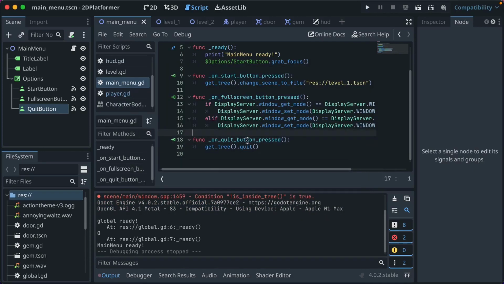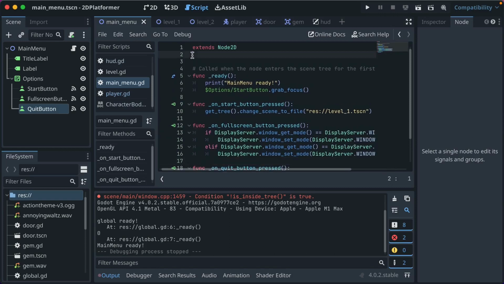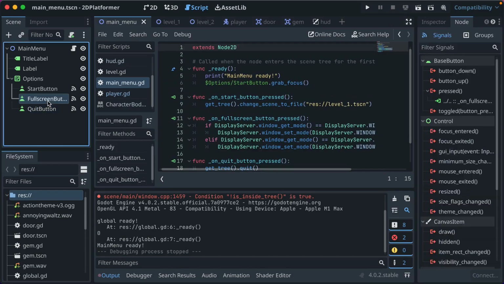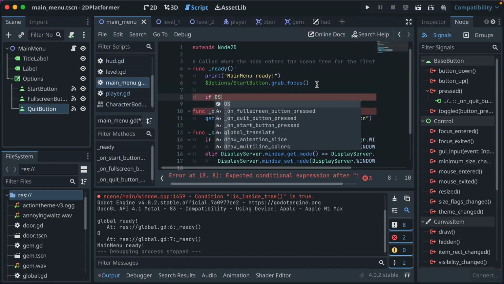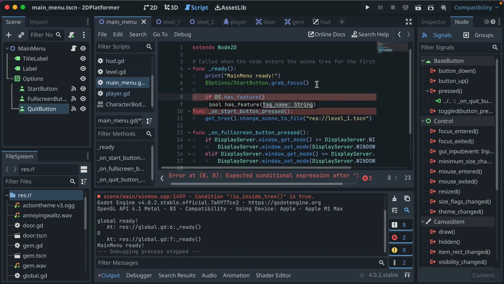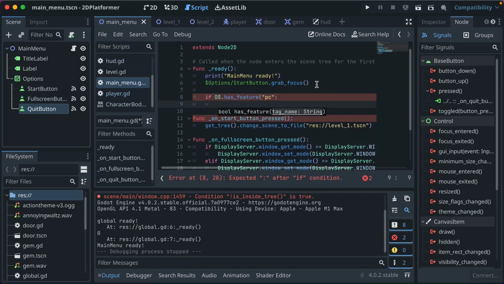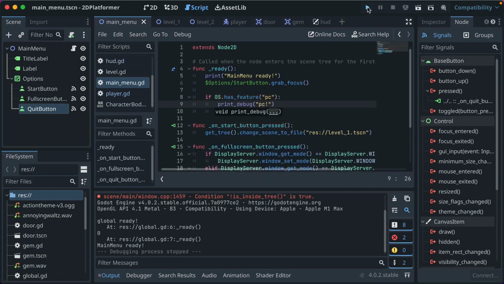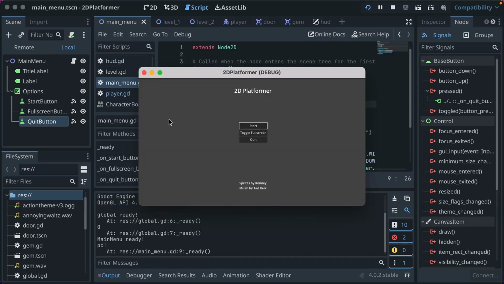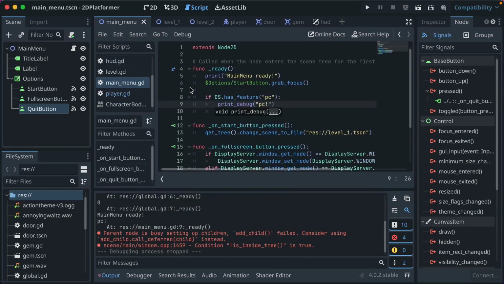Great, but let's make it so that our quit button and our full screen button are hidden if we're not on a desktop computer. So Godot has this handy check. In our ready for main menu, we can say if OS has feature, and there's a feature called PC. Now if we run that, PC gets output. So we know that we're on a PC.